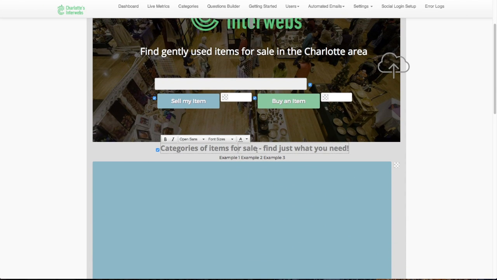Over here, these are your categories, and this example text over here, they're just placeholders to show where your actual categories are going to go, because you don't set up your categories here on the landing page. But this top text here, you can change the font again, size, color, and change the wording if you'd like.